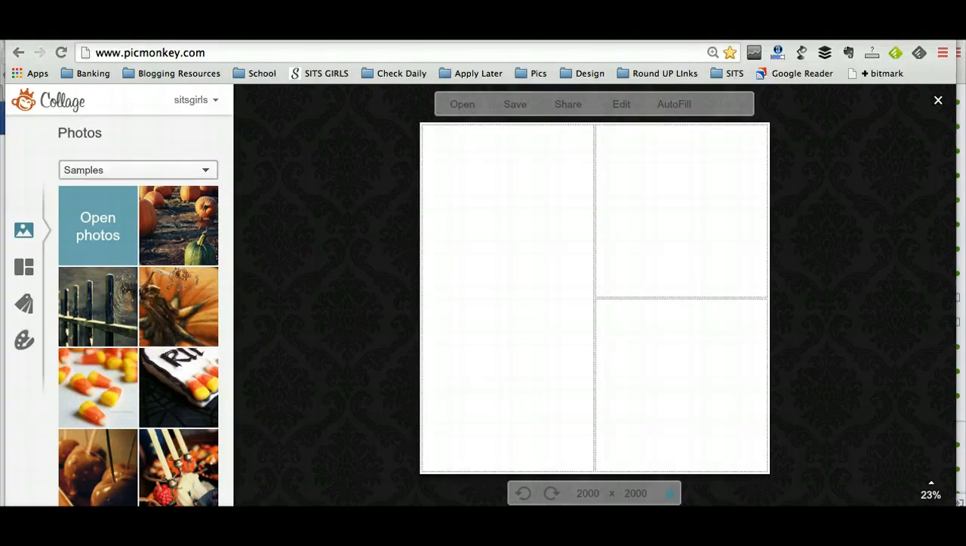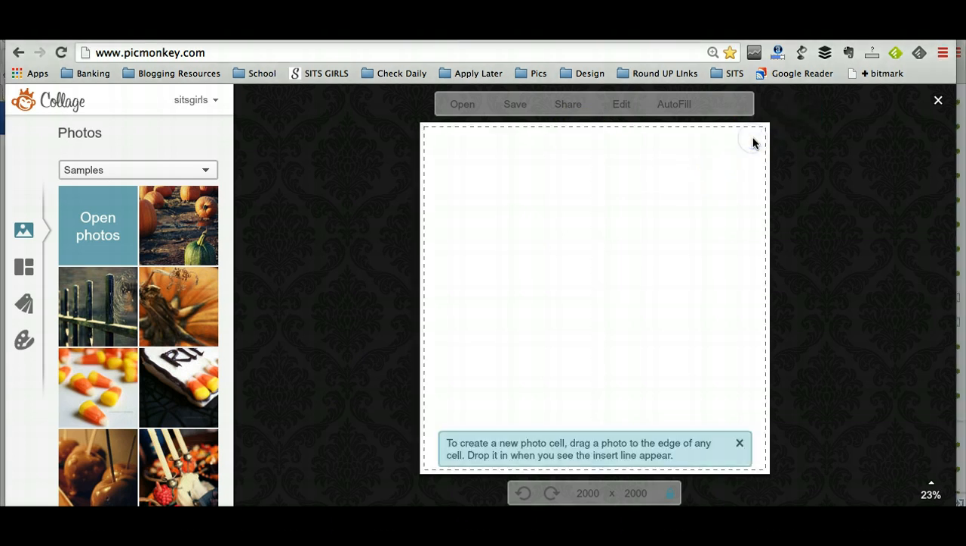I'm going to show you how to make a watermark for your photos. You'll want to start off at PicMonkey.com, select Create a Collage, and then it'll bring you to this screen. You'll want to go ahead and X out these different areas until you have one white canvas.